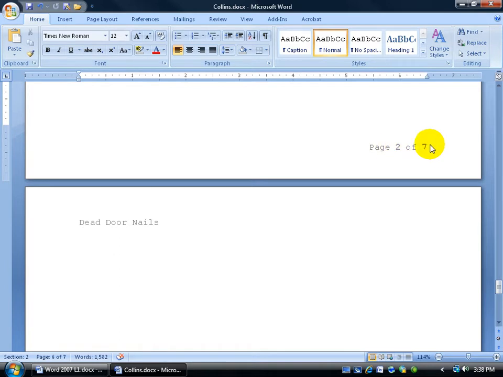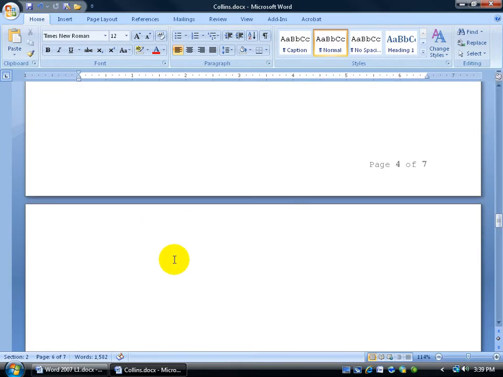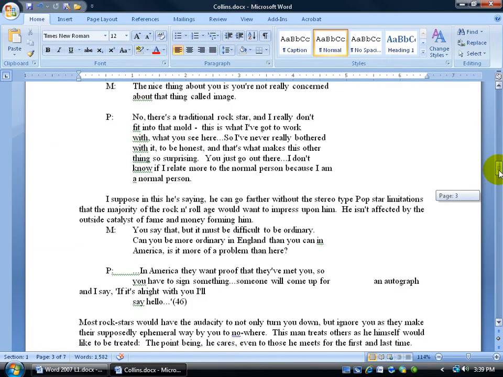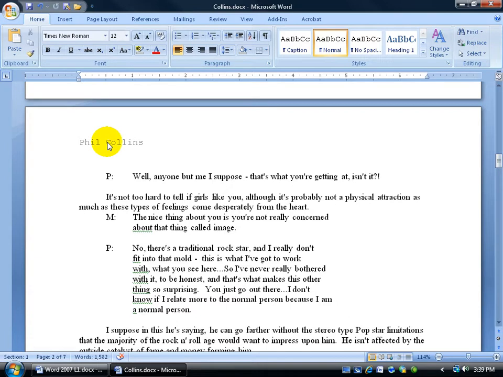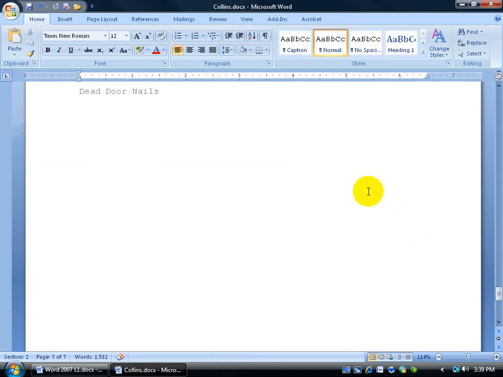We'll take care of that in just a second, but I want you to see that now, beginning at the top of page 7, dead doornails does not affect the first section. And there's the author, Kurt Kershaw, and there's nothing on the header of the first section. And then of course it comes up and keeps everything normal. The author, Kurt Kershaw, and then Phil Collins. So now you can see I got 2 different chapters. When I print this off, it's going to keep them separate. So those who are reading the first 4 pages are going to know that they're in the Phil Collins section, and those who read pages 5 on are going to be in the dead doornails, and they'll be able to look at the top and see that.